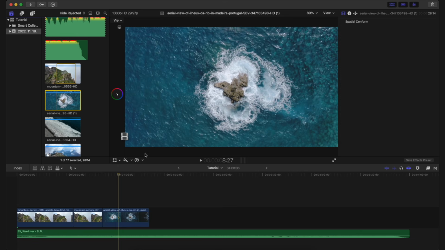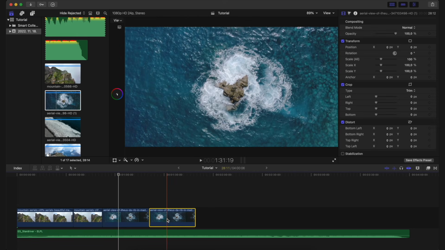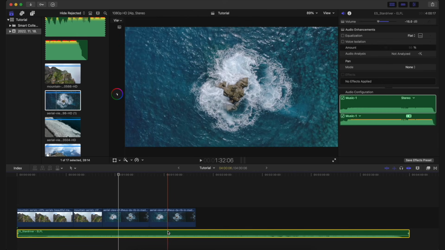Okay, so now that you have a good idea about some of the main parts of the software interface, you know how to import clips into your timeline, you know how to import music into it, you know how to change the volume of the music.